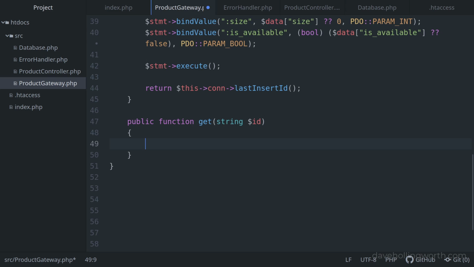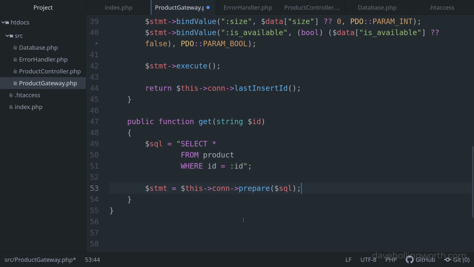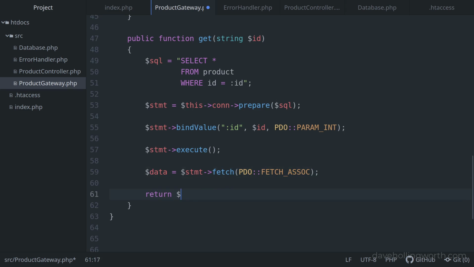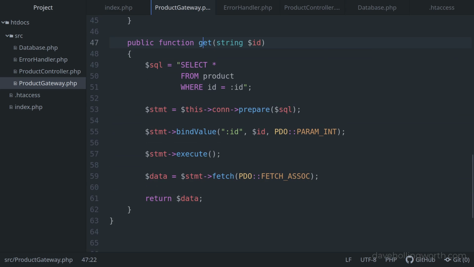As above, we'll use a prepared statement for this. So first we'll write the SQL to select the record from the product table using a placeholder for the ID. Then we'll prepare the statement, passing in the SQL, and bind the value of the ID argument as an integer. Next we'll execute it and fetch the record as an associative array. Finally, in this method, we'll return the data. The fetch method will return an array if the record was found or false otherwise, so we'll add the appropriate return type declaration to the function definition.